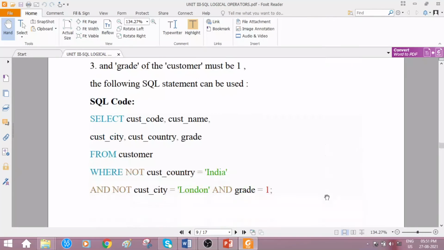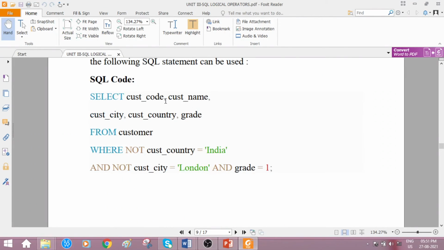So it is simple, students. Observe. Select customer code, customer name, customer city, customer country, grade. These attribute values from which table? Customer table. Add the condition with the help of the where clause, that is, customer country should be other than India, right? So we are making use of the logical not operator: not customer country equal to India. And for one more condition to be satisfied, we are making use of the and operator, which is the second condition.